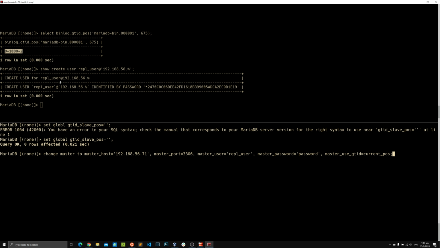So within single quotes you will give the GTID, and then later on you will simply run the same command, but instead of current position you will say slave position, SLAVE POS. In that case you will use slave position, right? But for us, current position should be fine. So our change master is done.